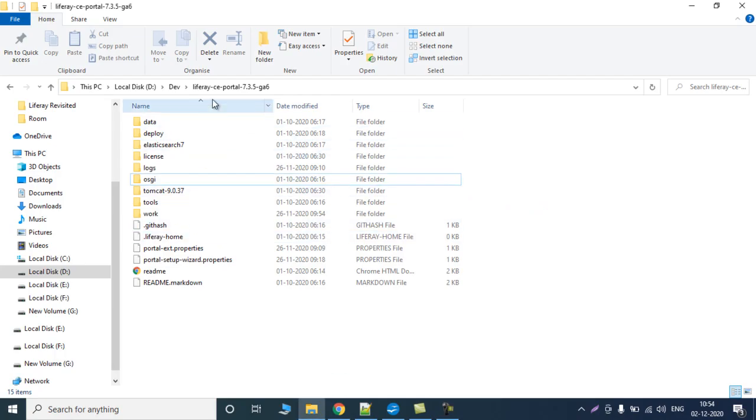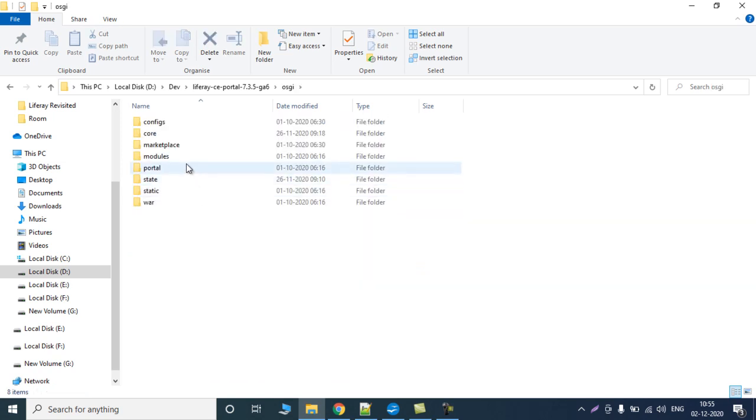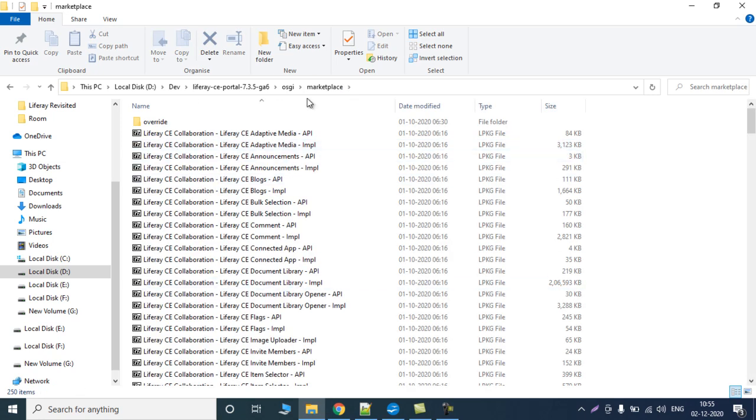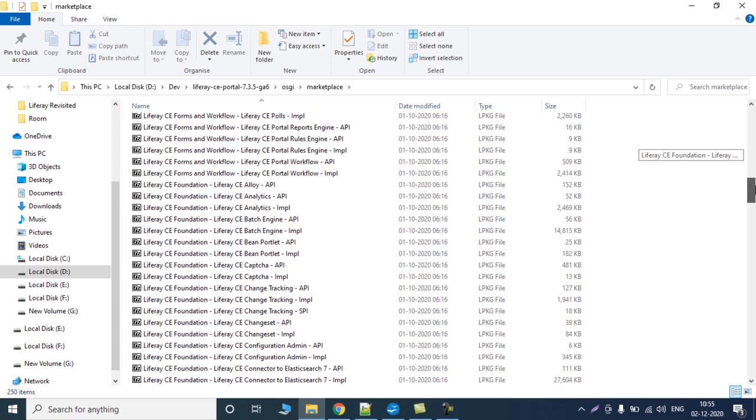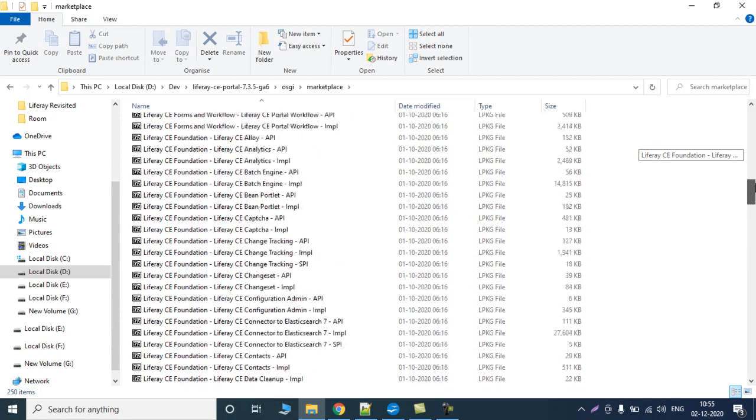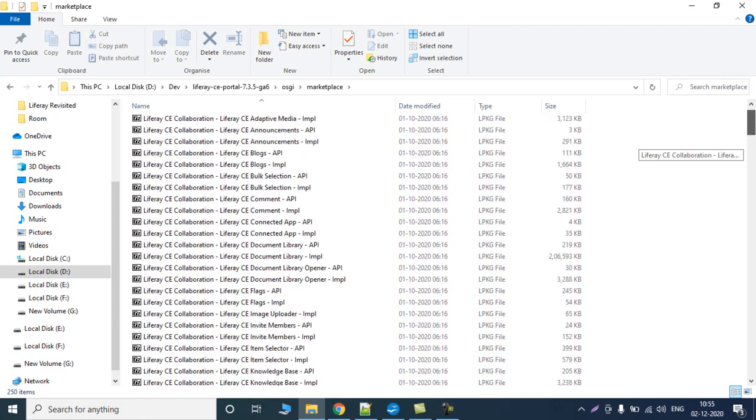If you go into our Liferay portal, you will see a folder known as OSGI, and in the OSGI, you will see something called Marketplace. Marketplace hosts all of the Liferay out-of-the-box portlets. When we say portlets, these are all OSGI based modules.